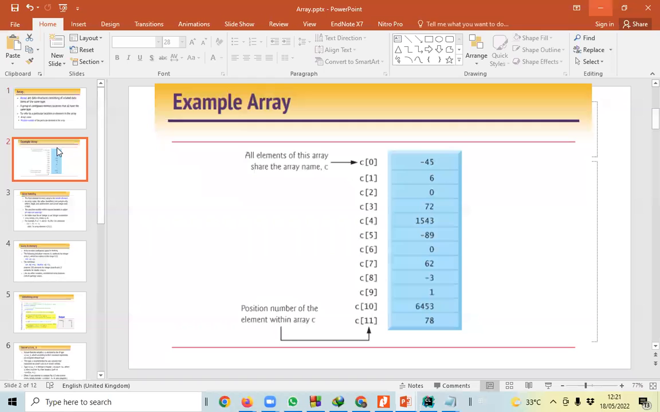Let's see an example. Suppose we write an array C. All elements in the array share the array name C. Here the array name is C, then C[0], and in that location the value is -45, then C[1], C[2], like that, up to C[11]. So here there are 12 locations, a 12-element array. All elements of the array share the array name C. The position number of the element within the array, like 11, 10, is called the array position. Okay, and all are stored in memory.